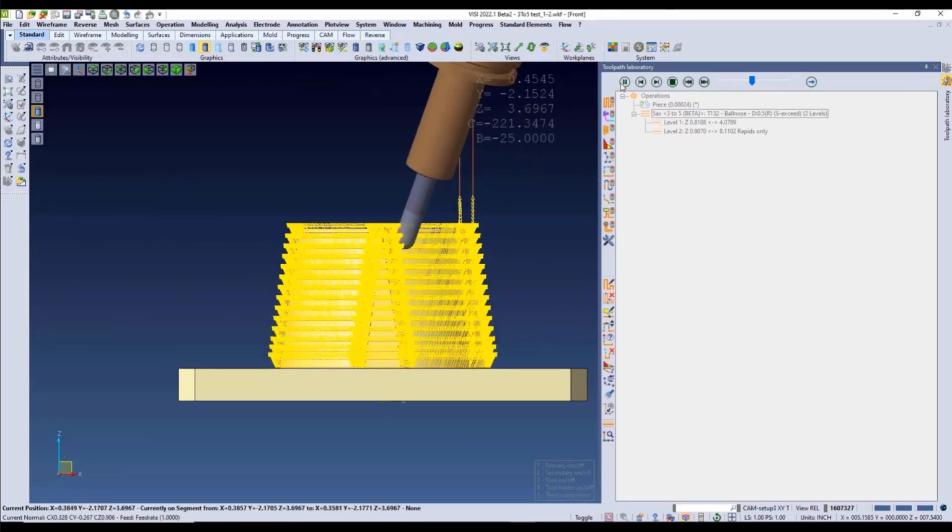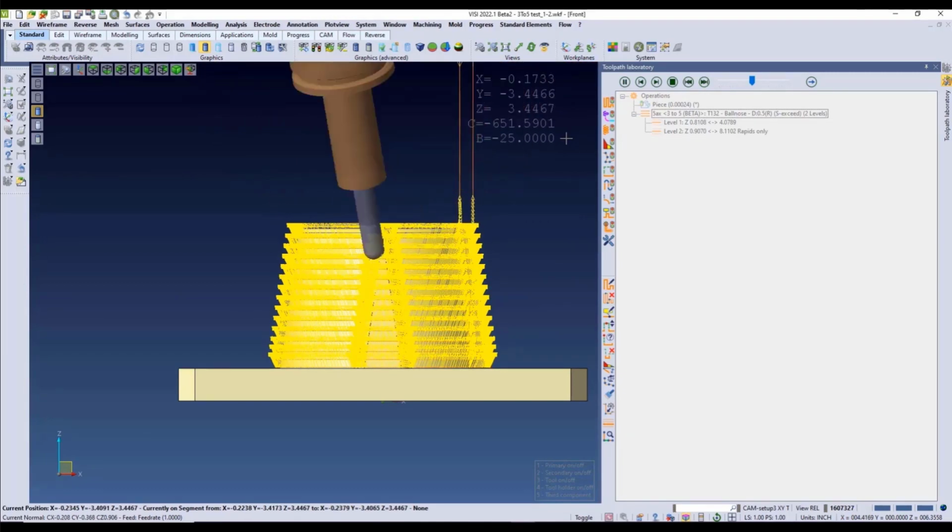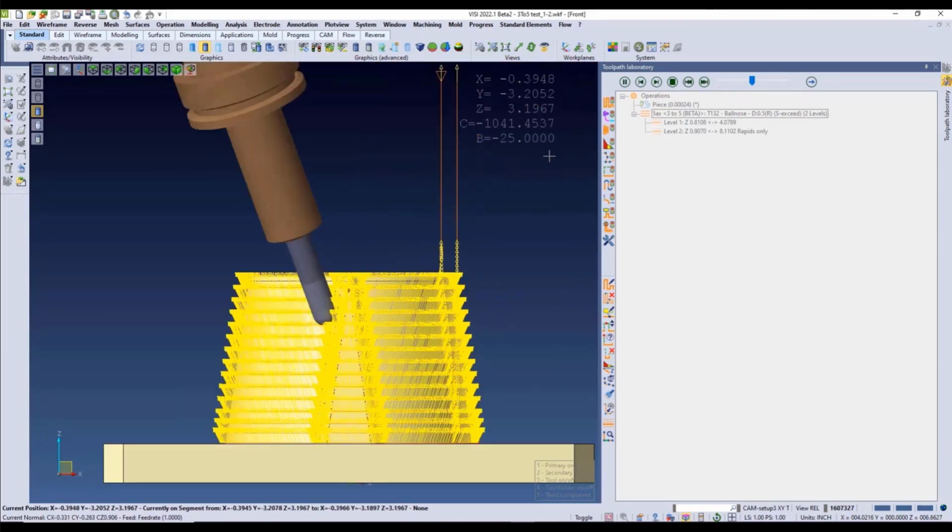Let's go ahead and take a look at this in action. As you can see, it's remaining at constant angle throughout.